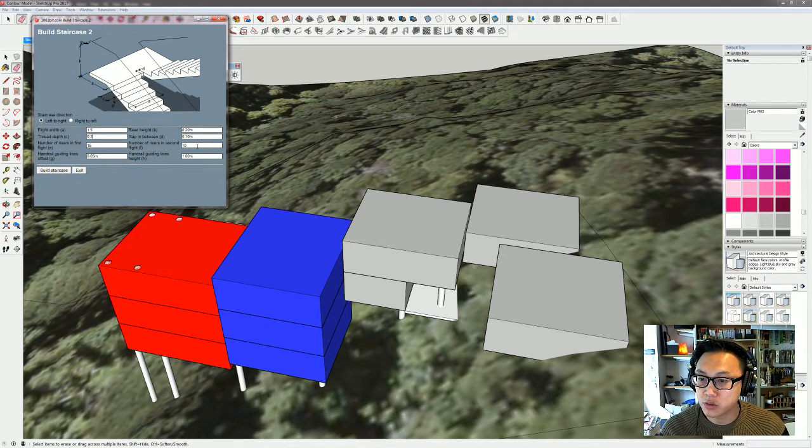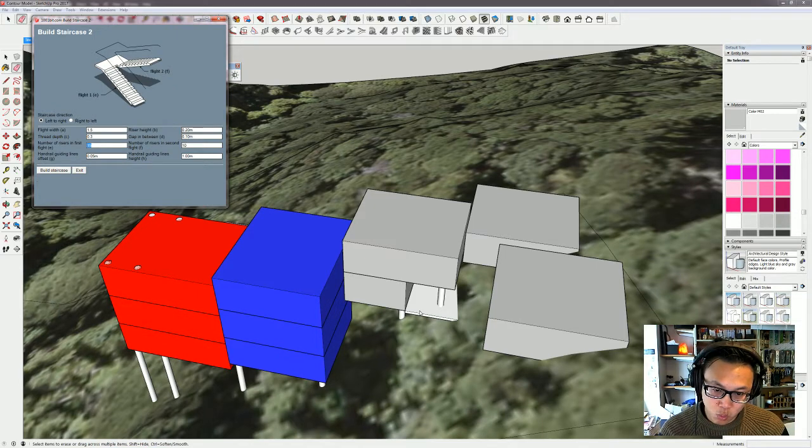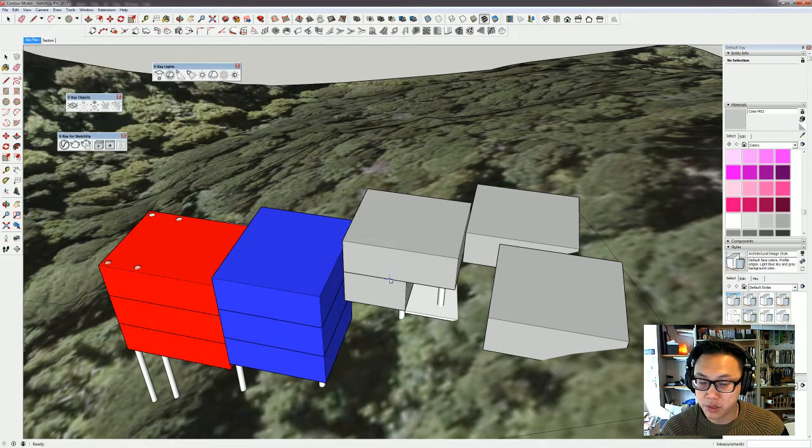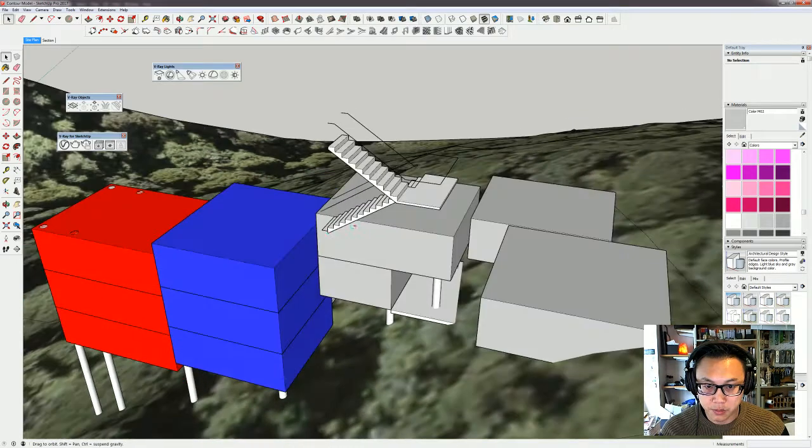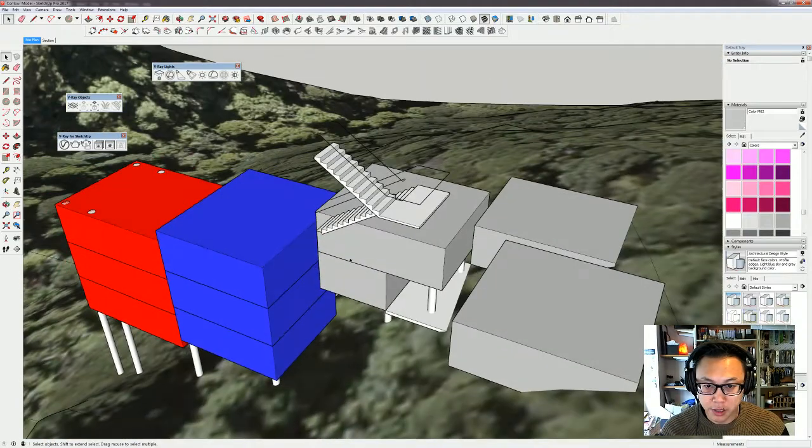And number of risers, 10. So that's E, that's F. I think the one below will need to be a bit longer. So maybe 15 and 10 should be fine. Build staircase. Let's see. Yep. So okay, so now we've got our staircase.